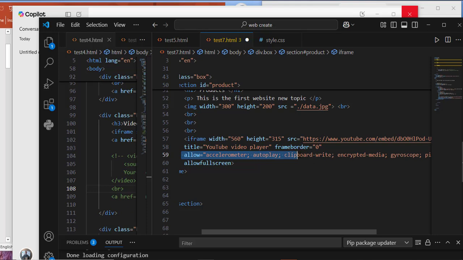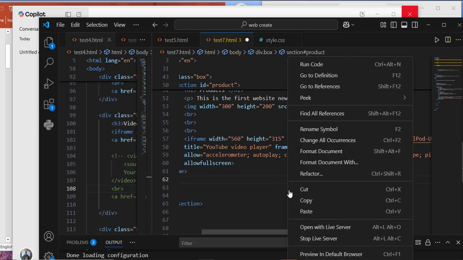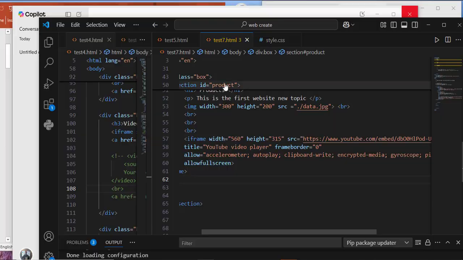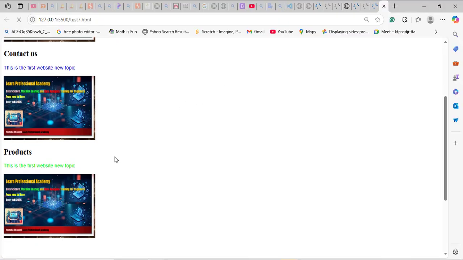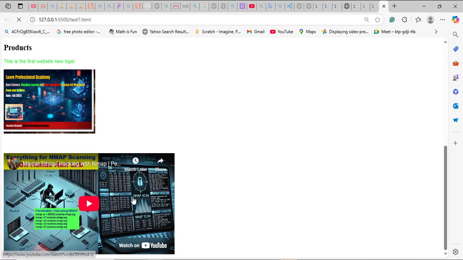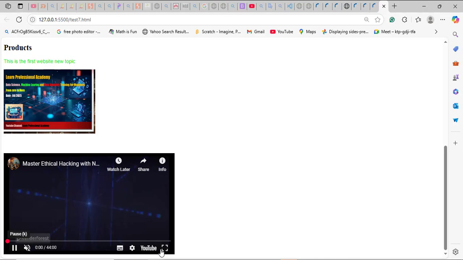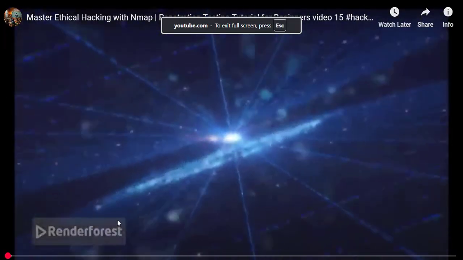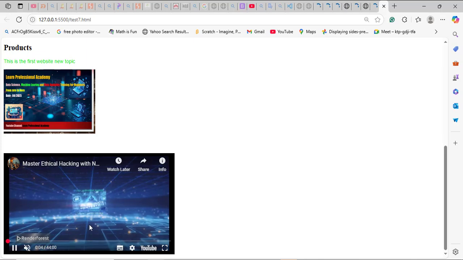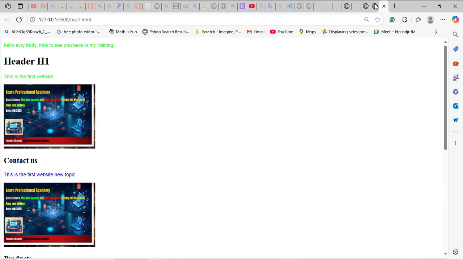I make allow for screen, allow accelerometer, with autoplay. Okay, this will maximize your video, as we'll see now. Open share, and as we see here, when you press maximize, it will be maximized like this. Okay, let me close all the things.